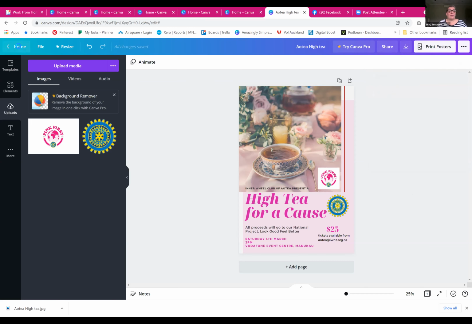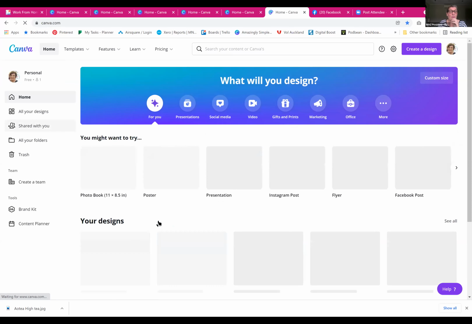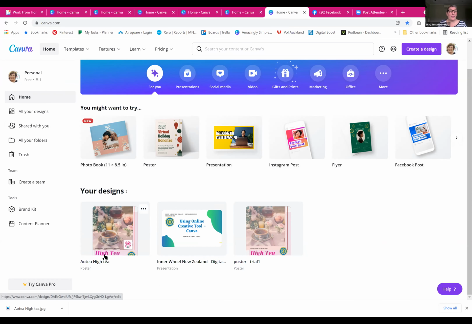So I'm going to go back to home. Now when I go home, I'm going to see that it's been added to my homepage as a design that I've been working on. It just takes a little moment, and it will eventually show up with the image of what I've been working on. So there we go. We've got the high tea poster sitting there. So that was a real quick run through.